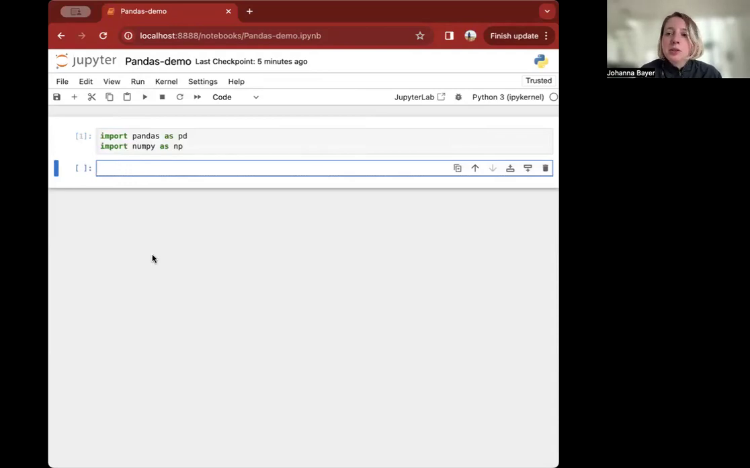Done. So there are two basic data structures in Pandas. The first one is called a series. That is the equivalent of a vector, so it can contain integers and also strings and not just numbers. The second one is a data frame, which is the equivalent to the R data frame. Let's start with the series.